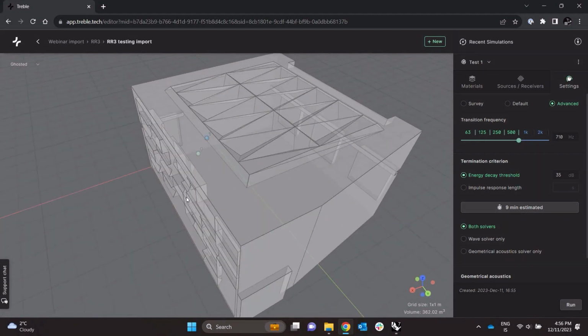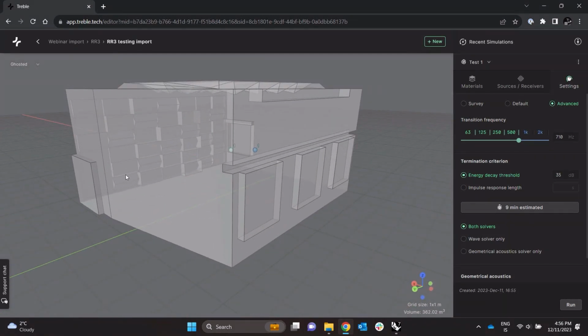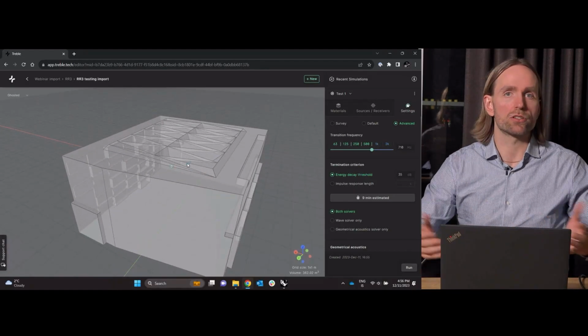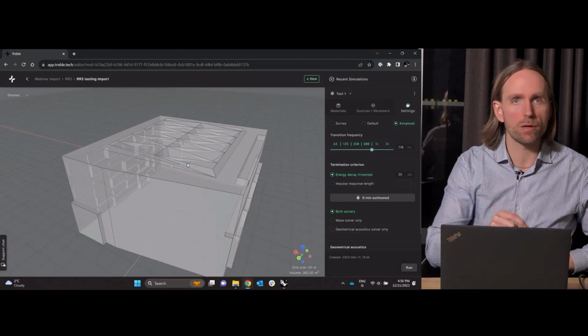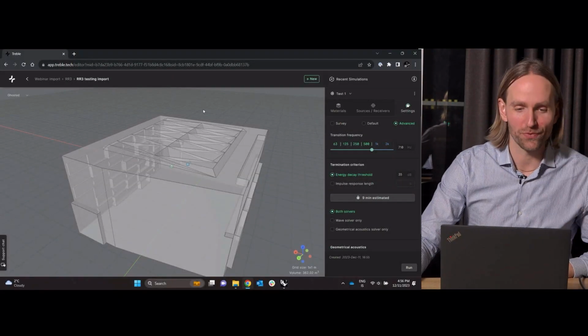I think that's quite acceptable for a wave simulation of this size room. It's around 360 cubic meters. So this is actually just fine. But as mentioned, we could maybe get it down to 5 minutes or something like that if we really wanted to optimize for speed. But this is quite okay. And then I could just hit the run button and run the simulation.